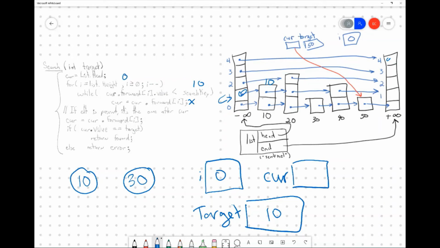So now i is 0. Is i greater than or equal to 0? It is. And we check if cur.forward[0].value, which is exactly the same as what happened when i was equal to 1. So again, this is not going to work, as 10 is not less than 10. And at this point, when we decrement i again to be -1, we break out of this while loop, for loop.